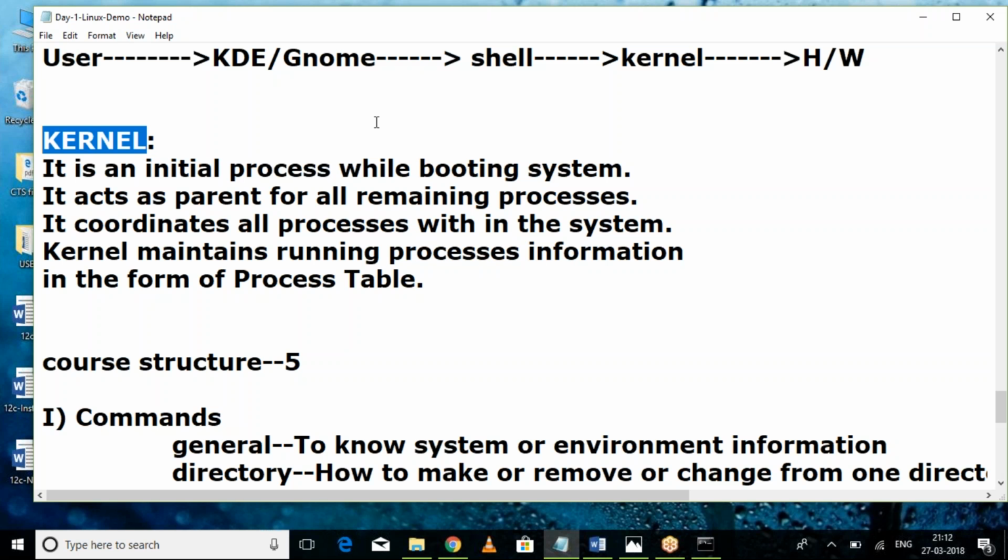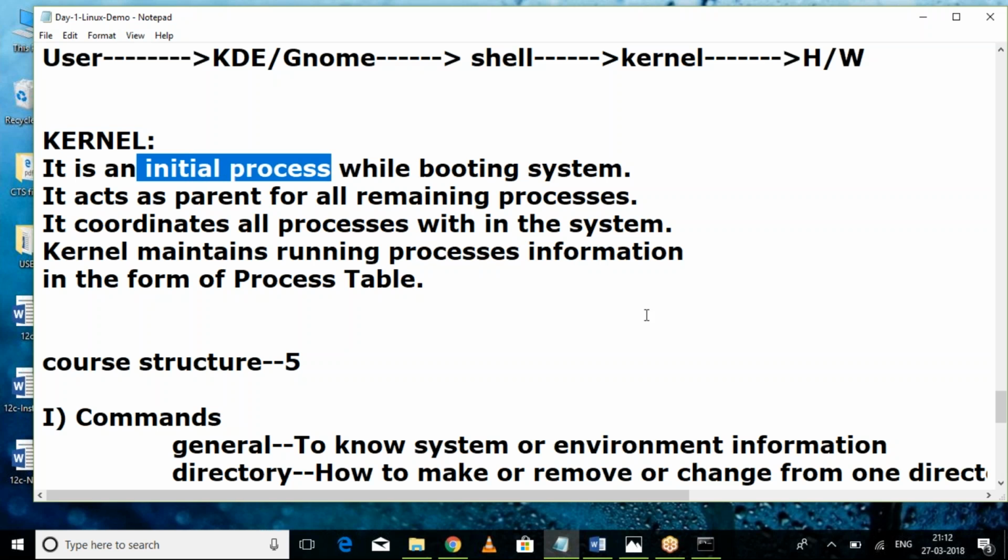In these services, internally some processes and services are started. In this list of services, which is started first? The first process which is started is called the kernel. It is also known as the initial process. So we can say like this, the kernel is the first program which is initiated in the booting process. This initial process acts as the parent for all remaining processes.